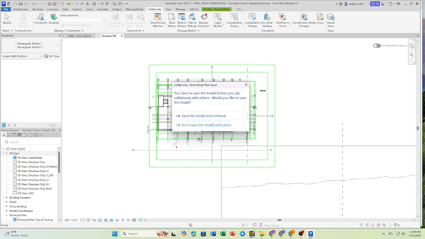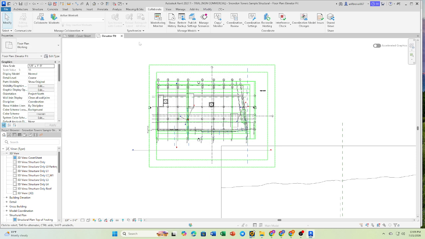Once Worksharing is enabled, save the project as a central model or publish it to your cloud collaboration platform if your team uses Autodesk Cloud Services.